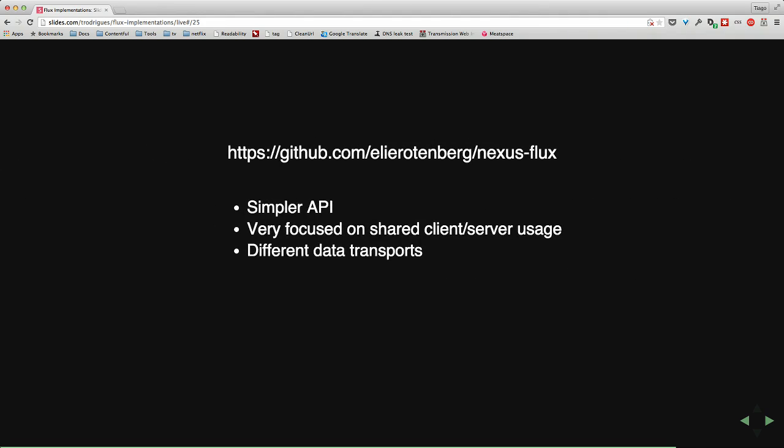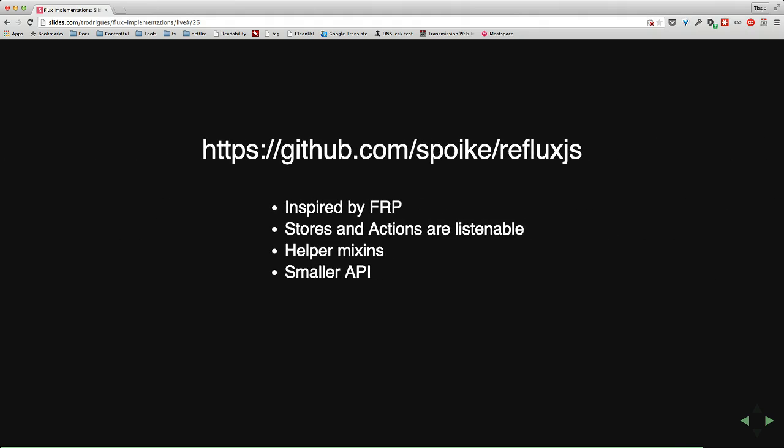Okay, now disclaimer: the next two are my two favorite implementations, so I might talk more about them. So Reflux is inspired by functional reactive programming. They kind of do away with the whole dispatcher idea, and all the stores and actions are just things that you can listen to. So in the end, the code you write tends to be much simpler and, I guess, easier to understand, much easier than most of the other ones. The API is also pretty small. It's not really hard to get into it and use it.